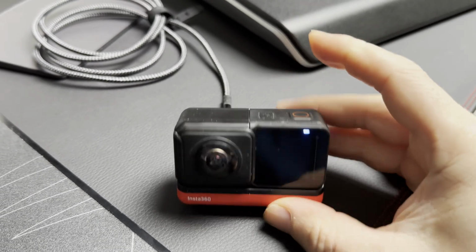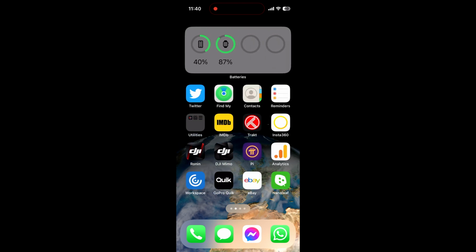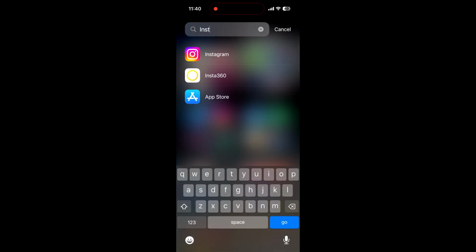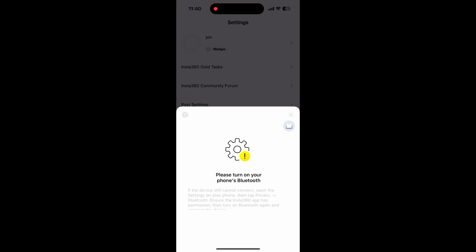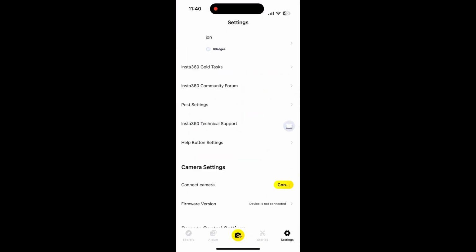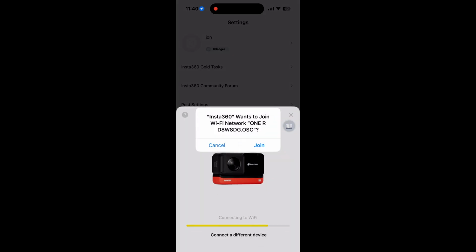To find the serial number, the first thing you want to do is power up your Insta360 camera and also load the Insta360 app on your iPhone or mobile device. And then when it asks you to connect, connect, turn on your Bluetooth, go back to the app, and it should take a few seconds for it to connect. And if it asks you to join, press join.